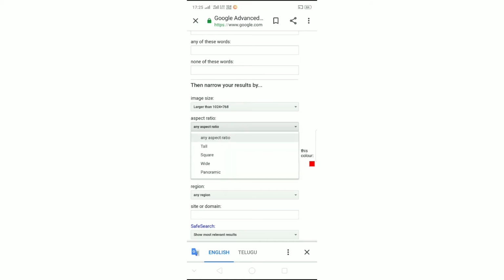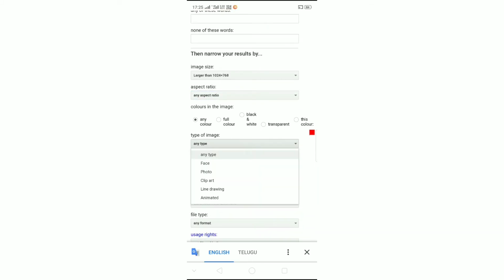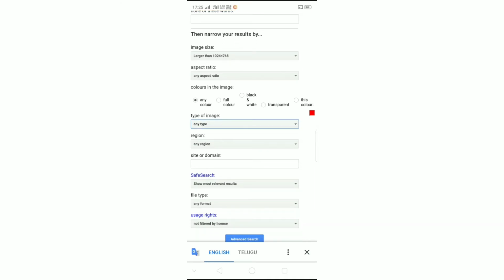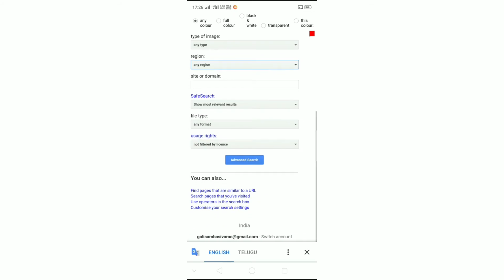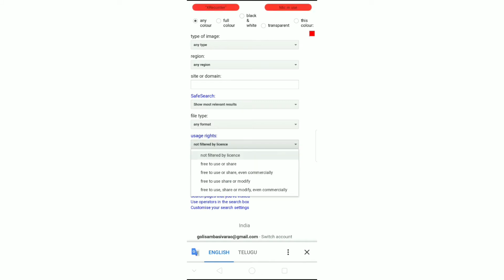You can select the aspect ratio from here, image color, type of image, photo or clip art, animated. From which country you need this. Yeah, it is the main one. See here, usage rights. Click here, then it will show non-filtered by license, free to share or use, free to use or share even commercially, free to use, share or modify, free to use, share or modify even commercially.